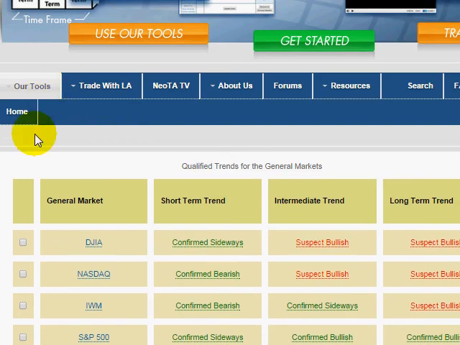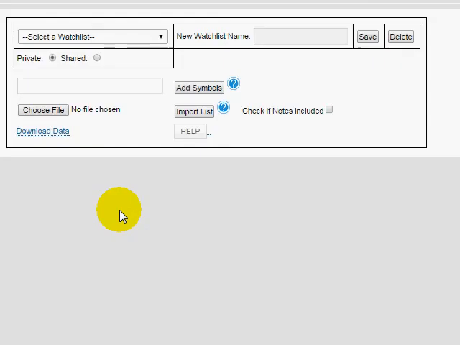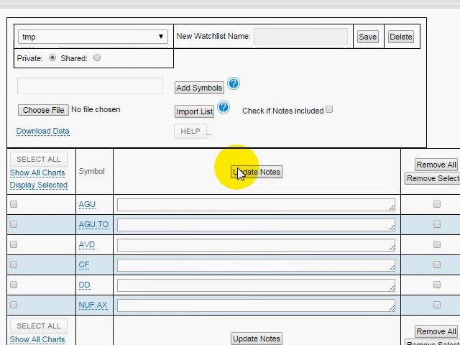I can pop over now to my watch list, go to that particular watch list, and I can see those symbols that I just added. And so now I can actually monitor these, and it looks like I had a few more in there already plus the ones I just added. So as you can see, I can put notes in here, keep notes of what's going on.